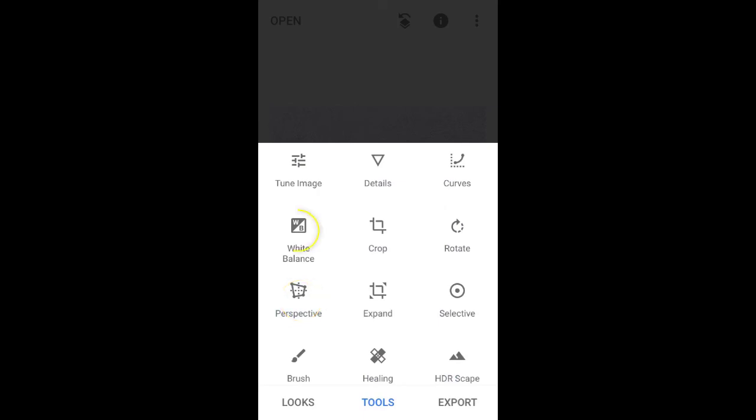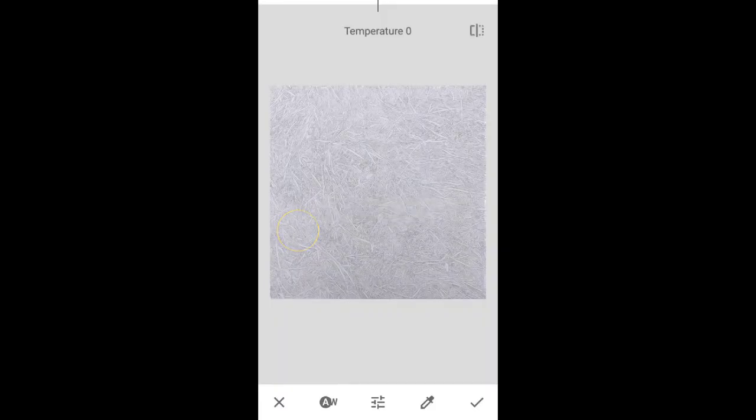The last thing that I'm going to do is to go in and alter my white balance. Because I took this photo outside, it has a little bit of a bluish tinge, and I'm going to just make it a little bit warmer so that it once again more accurately reflects the drawing that I made and how it looks in real life. And once again, when I finish that, I'll click on the check mark.